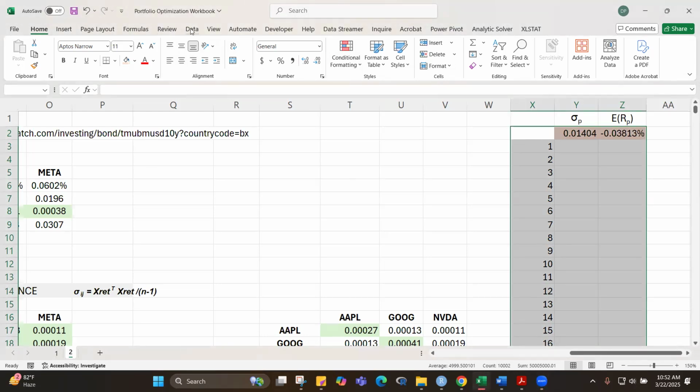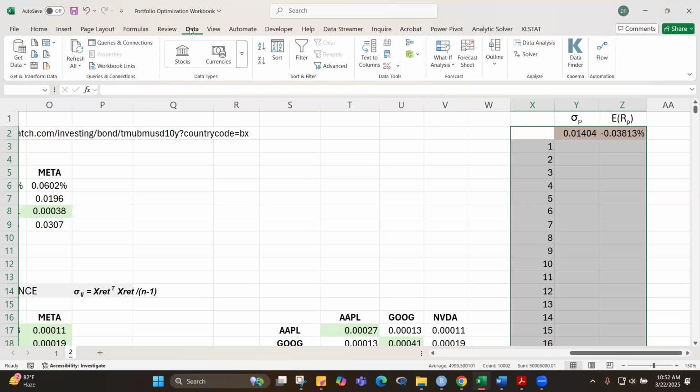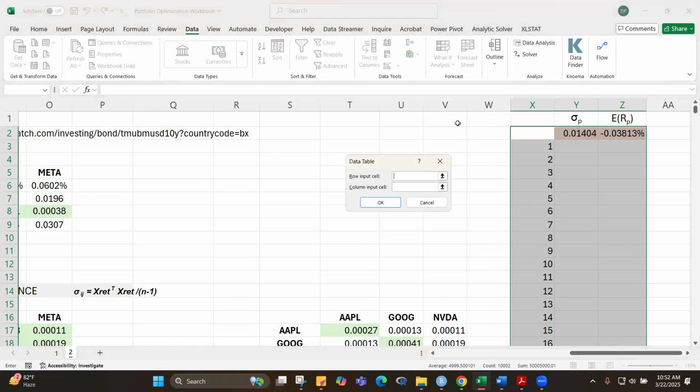So let me highlight this again. And then you go to Data. You have here your sensitivity analysis, What-If Analysis, and then Data Table. Multiple inputs at the same time. Click this. We're not going to input in the row. What we're going to input are columns, column for risk and column for return. So you click here, column input cell, and then click anywhere here.